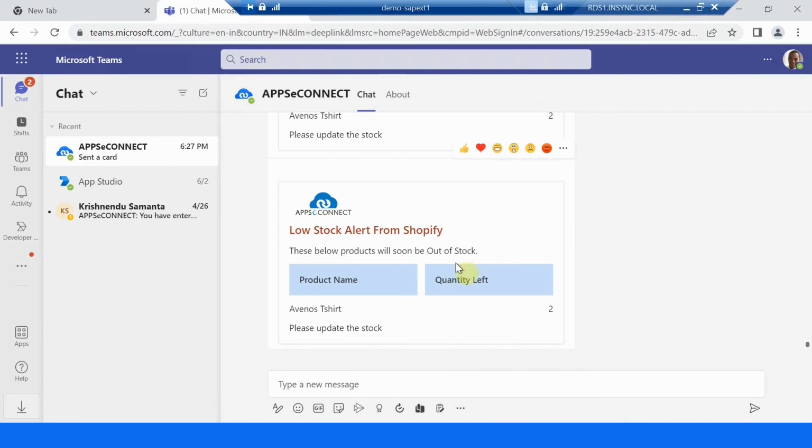So here in the Teams account, you can see the alert has been sent. It is a low stock alert from Shopify. And if I click on the product name, I can find the exact product. Here you can see the details, and the quantity which is left is also mentioned in this notification. By this, we have updated the inventory manager regarding the low stock. Whenever there is a low stock, the inventory manager will be notified, and it will definitely help in planning procurement. So this is all about the scenarios which we have prepared for this demo purpose.